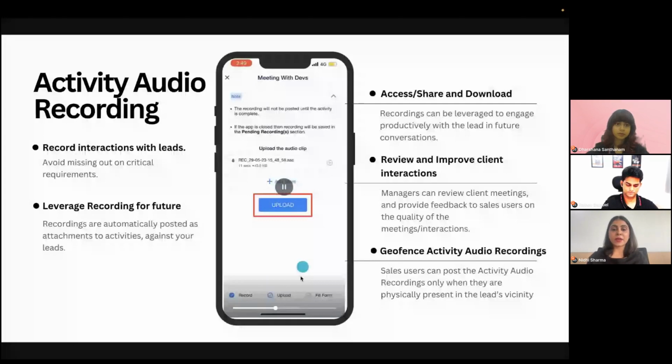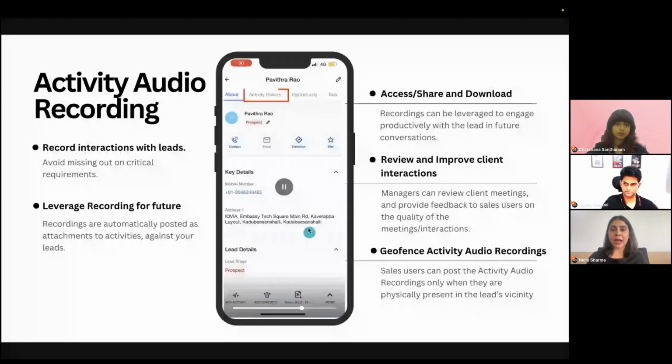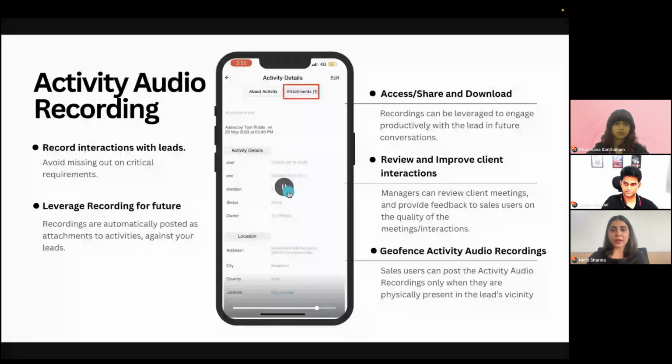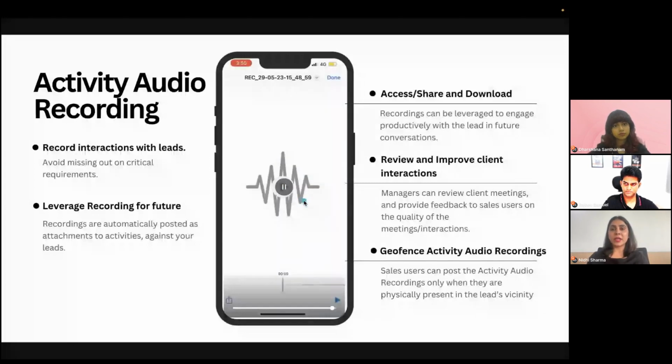Having said that, these recordings will be uploaded and posted to your activity and attached against your lead. And you can also play the recording later if required. This will help managers to review the client meetings, and they can give feedback to sales users on the quality of interactions with the customers. So yeah, that's how we improve the way the sales team interacts with their customers.